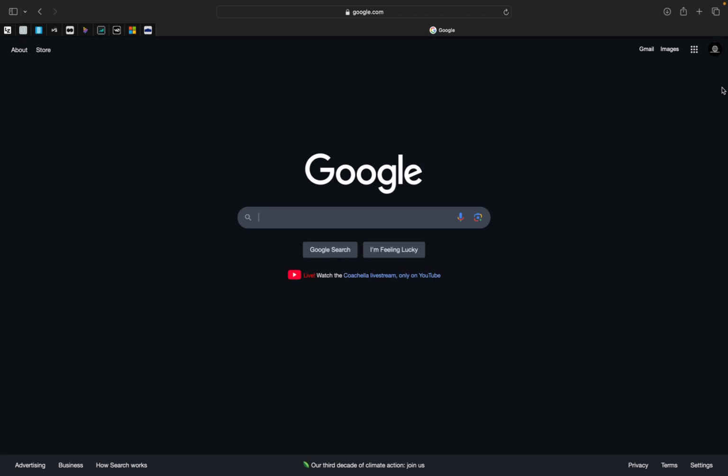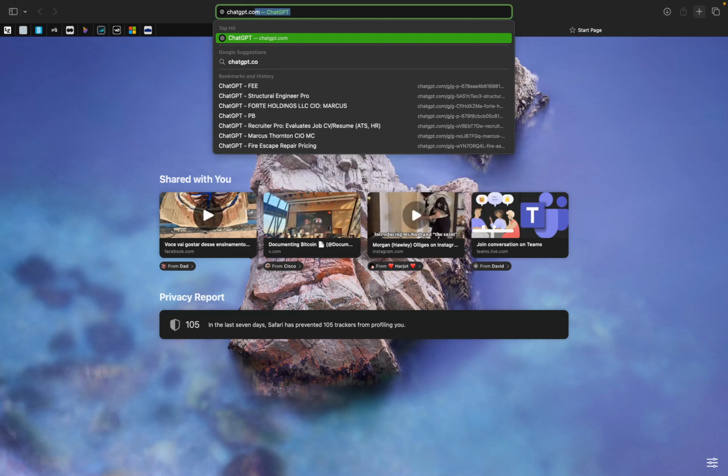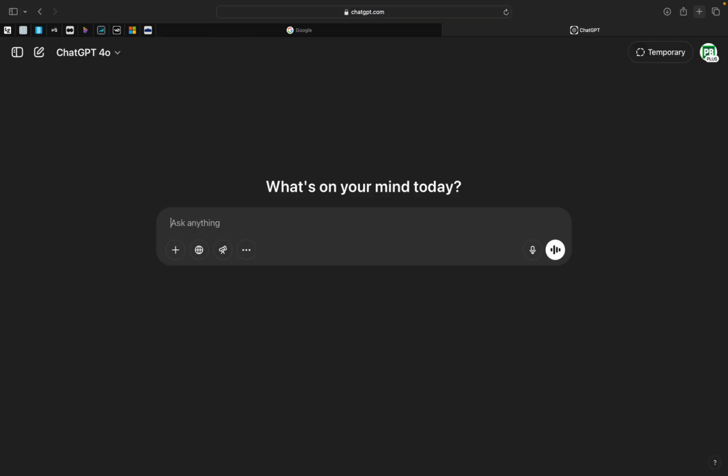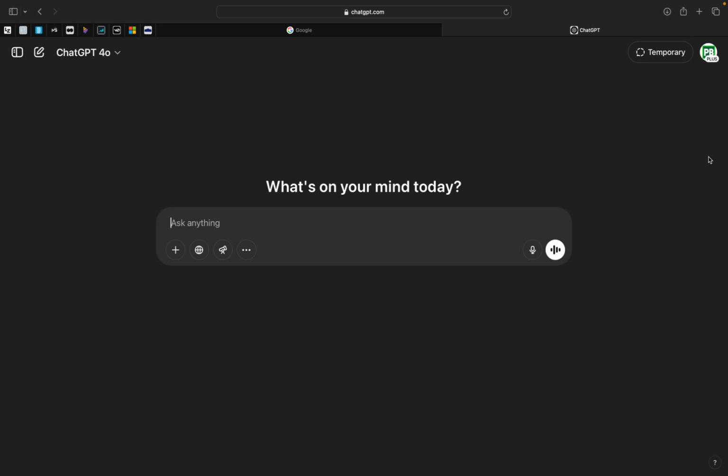You're going to show up in Google or Firefox or wherever you are. What you want to do is open up a new tab, type in chatgpt.com. If you have an account, if you don't, you should see the screen that you see in front of me. So what we're going to be doing today is pretty much showing you how to use it for just personal. So let's go right into it.